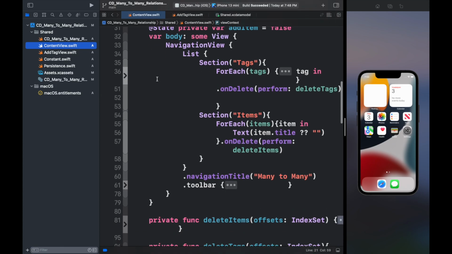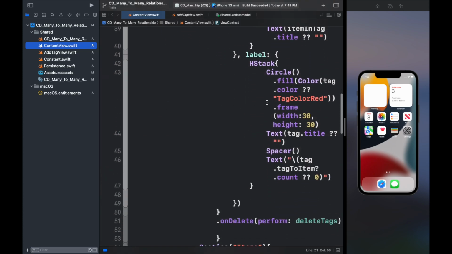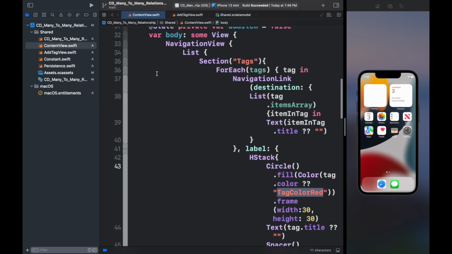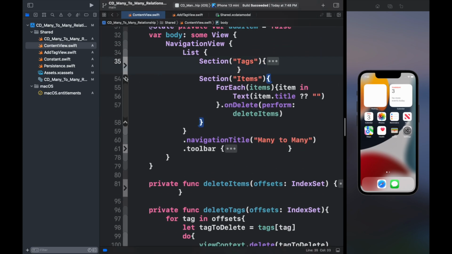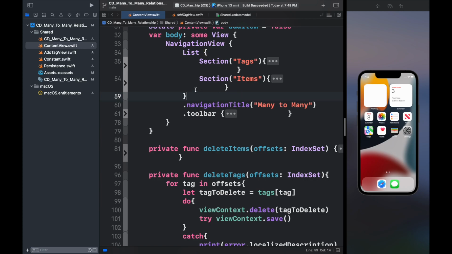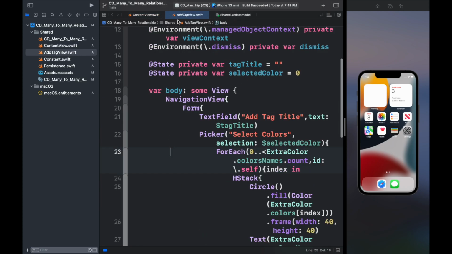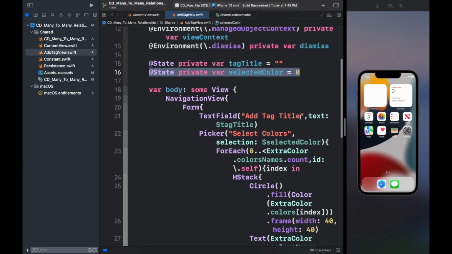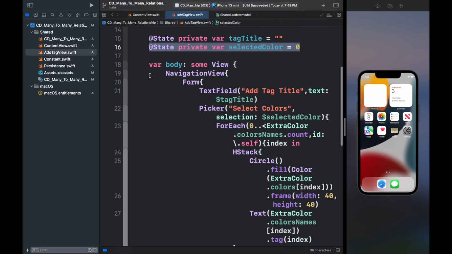That's why we add tag color red inside content view in the label of tag section. We have also created an add tag view which will help to add tag item. Inside it, we first require the managed object context and dismiss from environment. Then we create two states, first to hold the tag title, while the other, selected color, holds the selected color index value of the colors array.